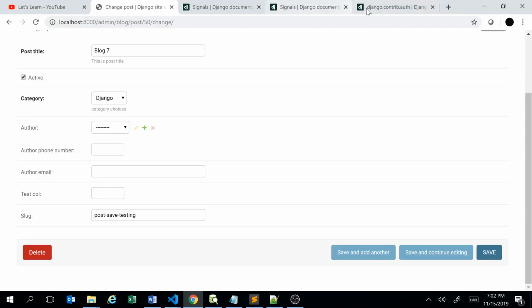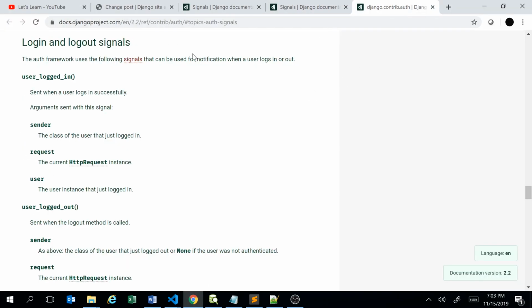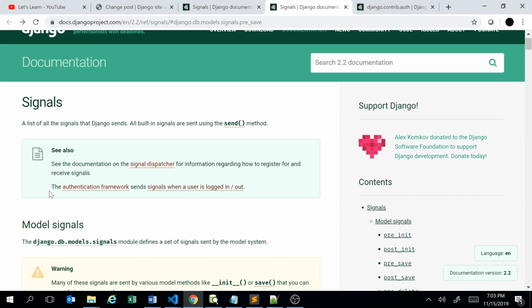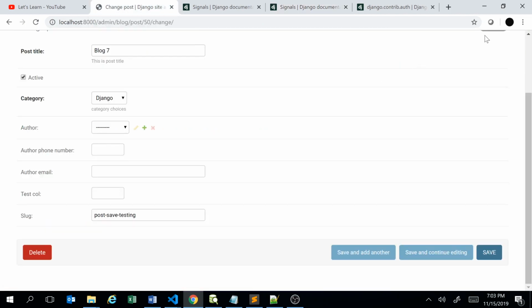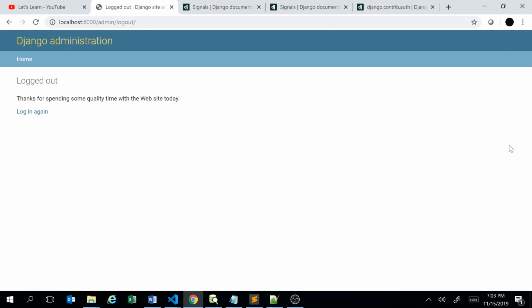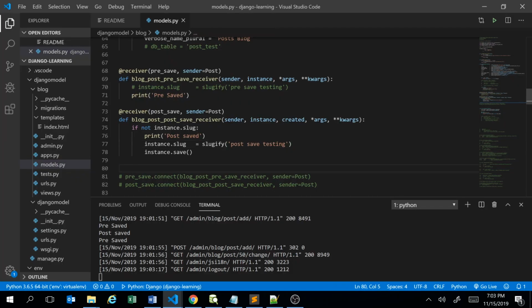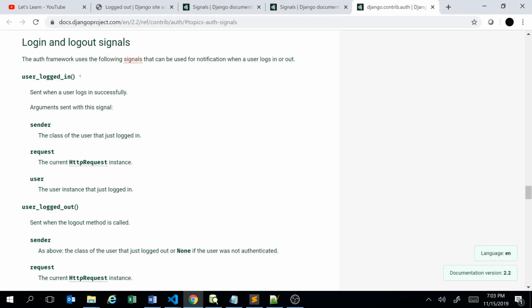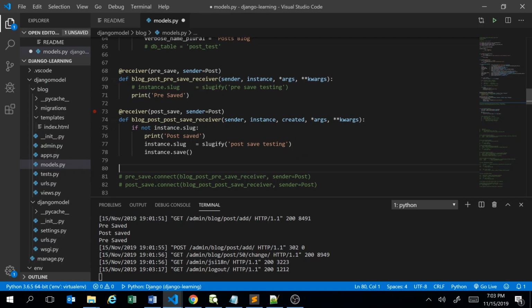And since we are in signals, we can also talk about the authentication framework signals here. Go back here. We can see we can also use signals whenever the user is logged in, logged out. For example, let's say I logged out. I believe it should be login signal. If you take a look on this user logged in signal, it's pretty much the same.